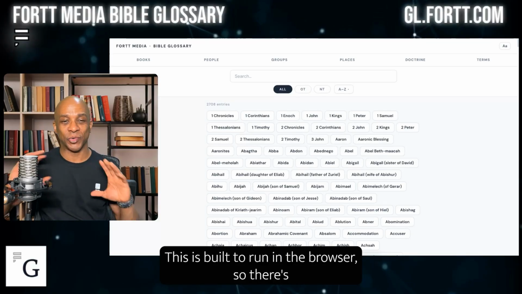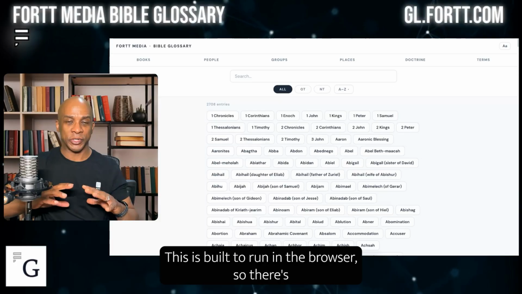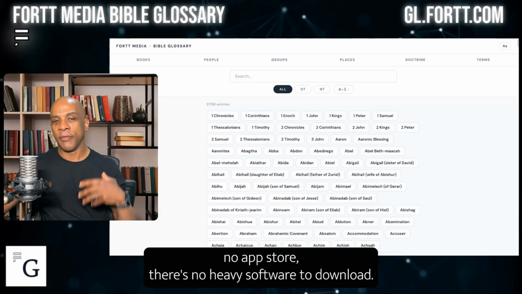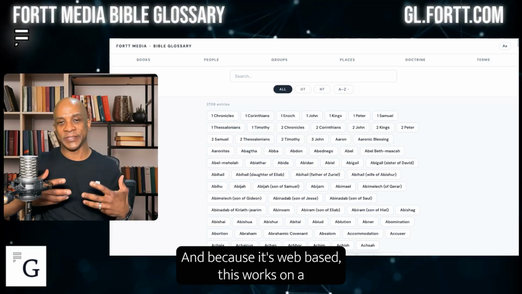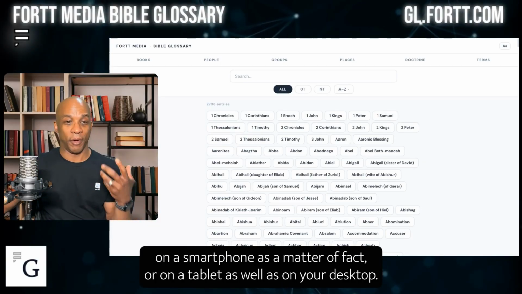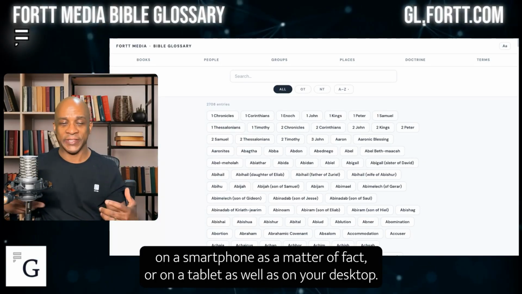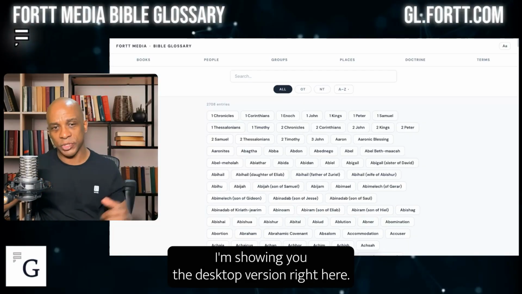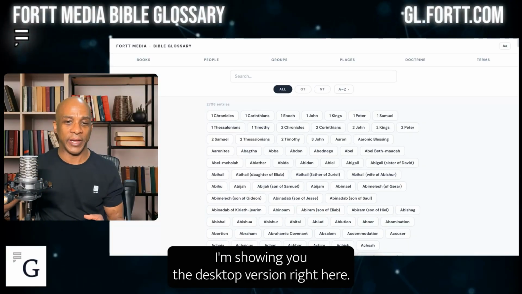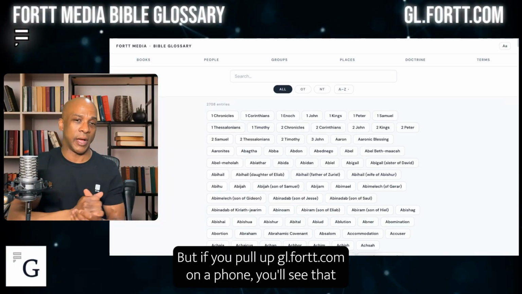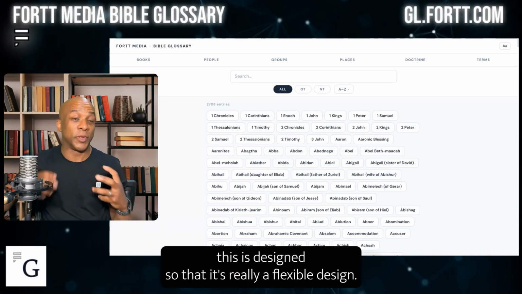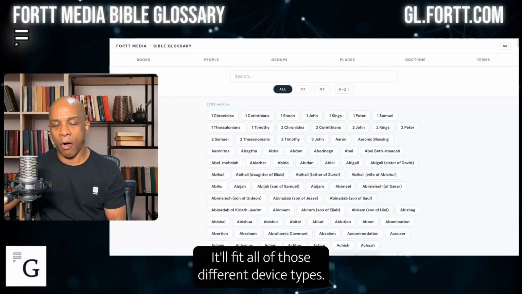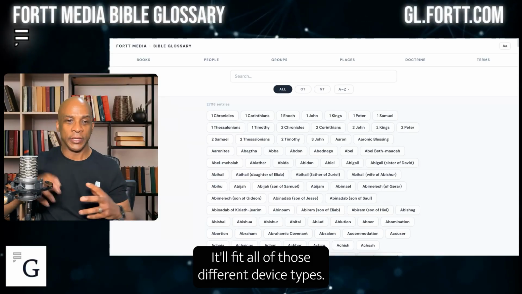This is built to run in the browser. So there's no app store, there's no heavy software to download. And because it's web-based, this works on a smartphone, as a matter of fact, or on a tablet, as well as on your desktop. I'm showing you the desktop version right here. But if you pull up gl.fort.com on a phone, you'll see that this is designed so that it's really a flexible design. It'll fit all of those different device types.